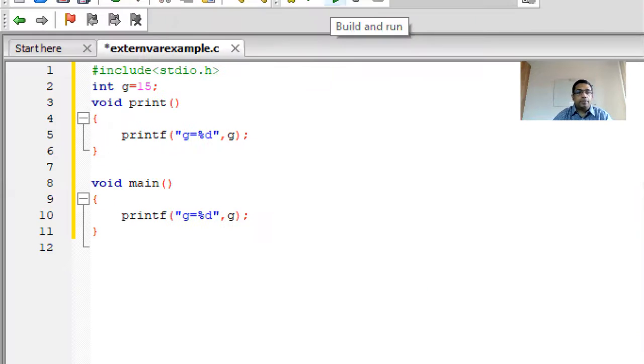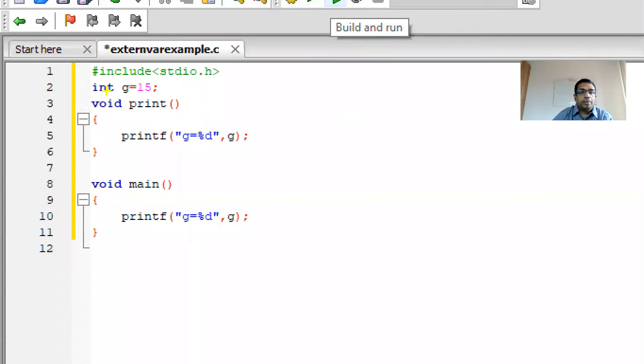So this is our program. What I did, I declared a variable globally, g equal to 15. I am printing it inside a function, void print. The function won't return a value and won't take any parameter. Inside the function print, I'm printing this variable: g equal to %d, comma g. As you know, g equal to is a string, so it will get printed. %d is a format specifier for the integer. It will take the first integer variable after the comma and replace that value. So the g value will get printed.